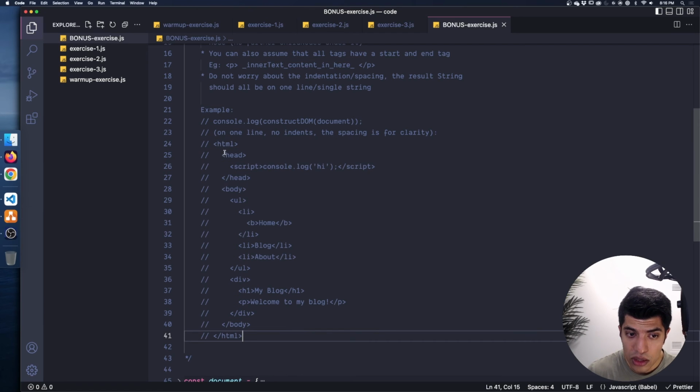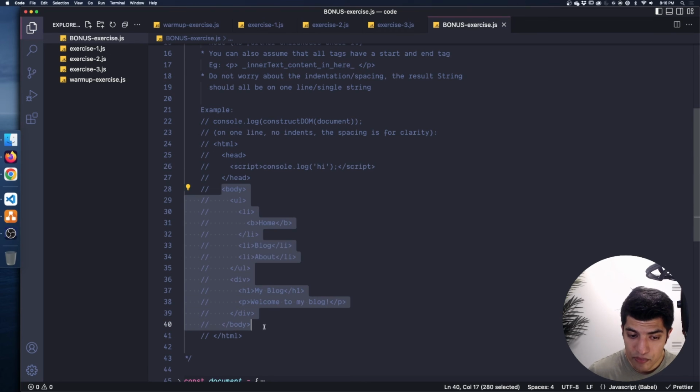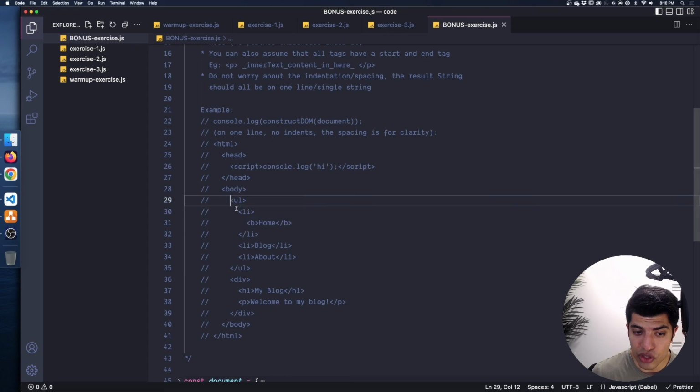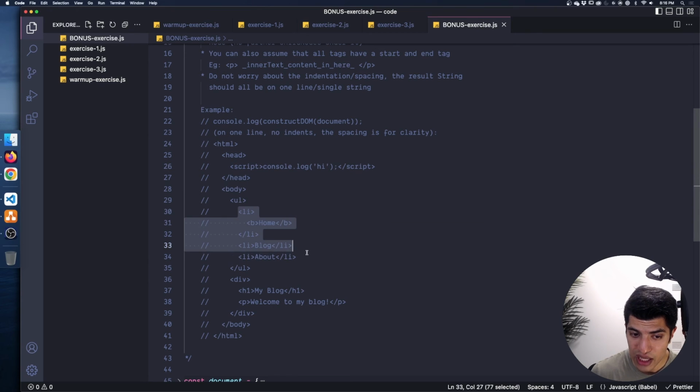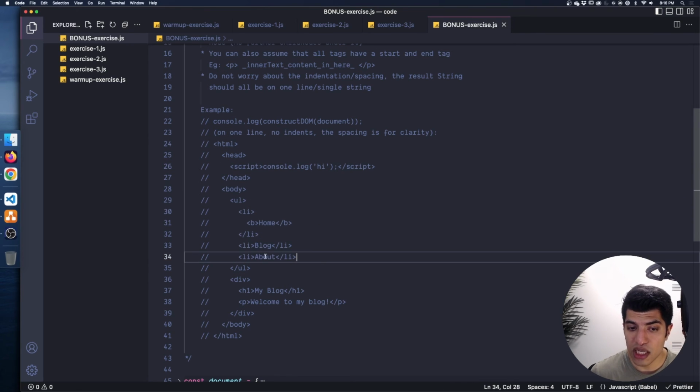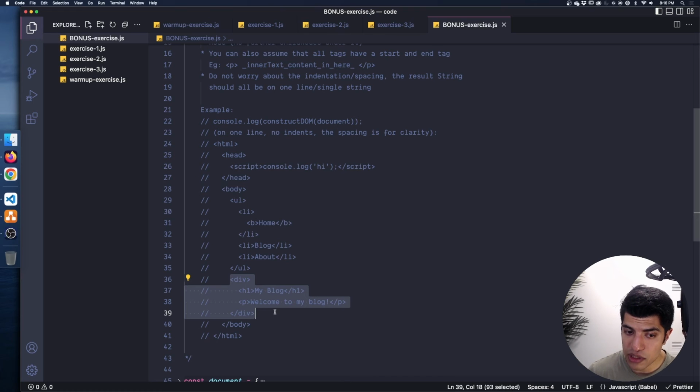The HTML is going to wrap the head. Inside the head, we have the script with the console log inside of it. Then we have the body. Inside the body, we have a UL, which has a bunch of LIs, and two of these LIs have text in it directly. One of them has some bold text inside of it. And then we have a div as a second element in the body that has an H1, and then it has a paragraph tag. You can see the closing tags are all over here. However, there's also closing tags over here as well.